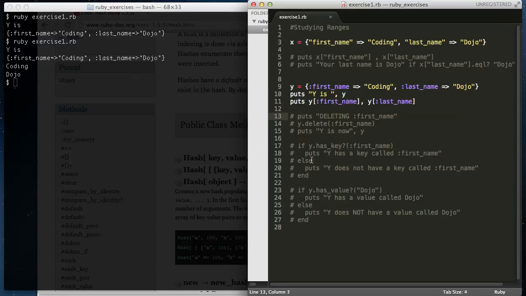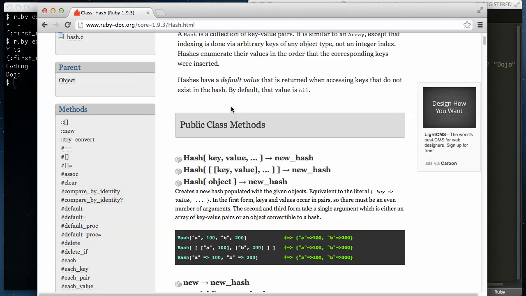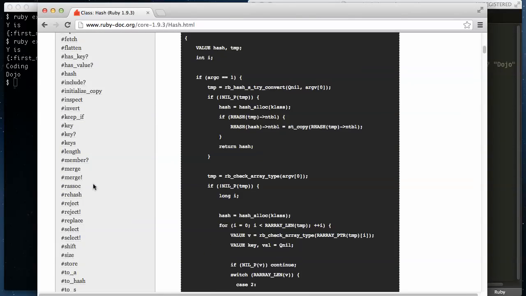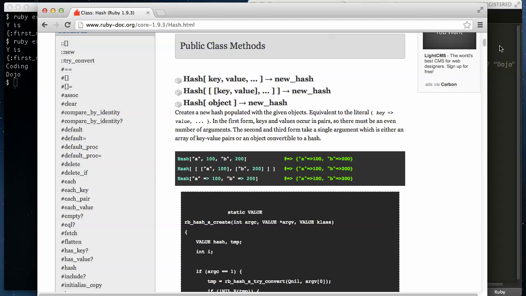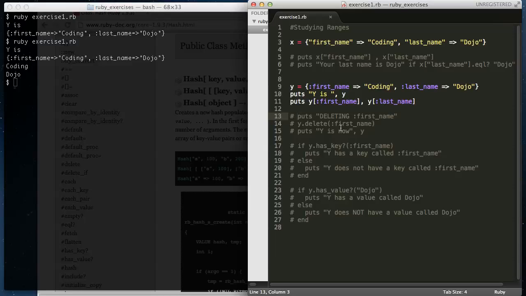Alright, so now hash, again, if you look at the documentation, has a lot of different functions. So you don't really need to know all of these functions. But again, I'll teach you some of the fundamental ones, and if you later need some other functions, then you can come back here and play around with this. Alright, so let me comment that out.